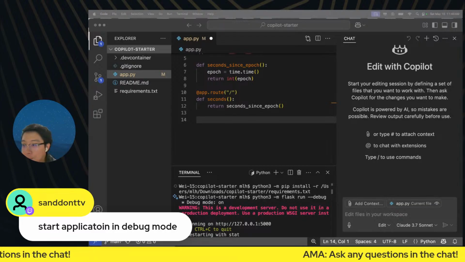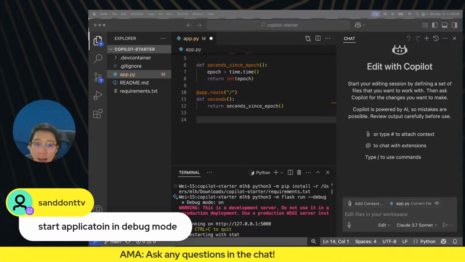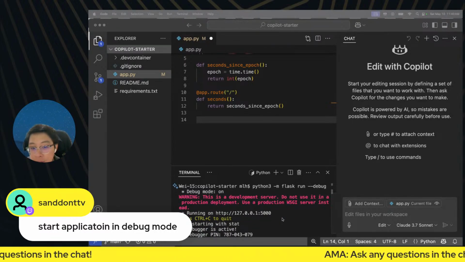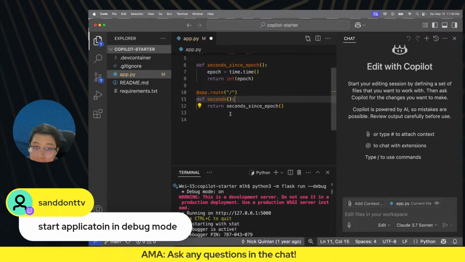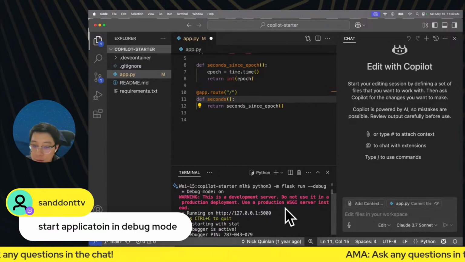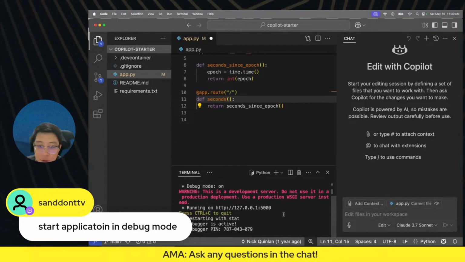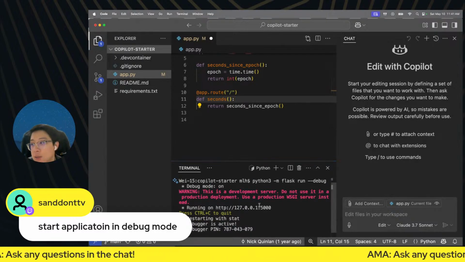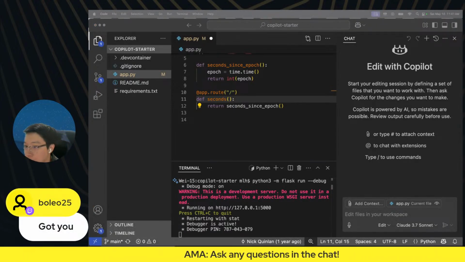All right, starting application in debug mode. Thank you so much for your answer. That's exactly right. What debug does is actually very, very helpful during development, because if you've made a mistake, you can just go in there, make some changes, and save. The server will automatically reload with your changes so that you don't have to manually kill it and then run it again. So that's why we're using --debug here, to make it a lot simpler to test our changes. All right, thank you so much for your reply.